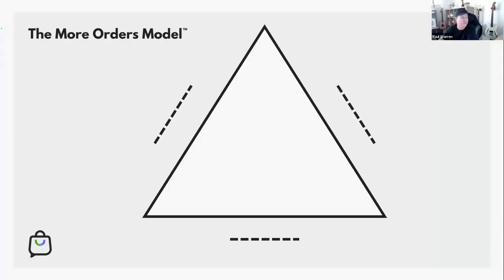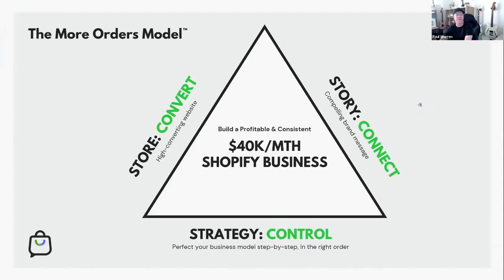Cool. Alrighty. Hand it over to you, Paul. Yeah, cool. So what we're going to talk about today is our more orders model. And I'll get Chris to jump in here every now and then and help out. So basically what the more orders model is, there's three components to growing an e-com business.